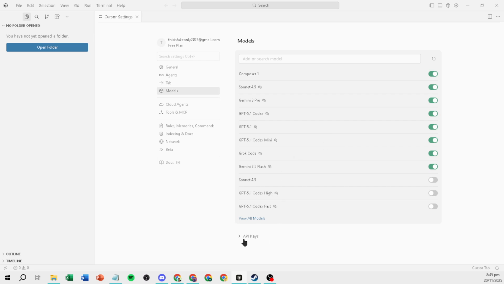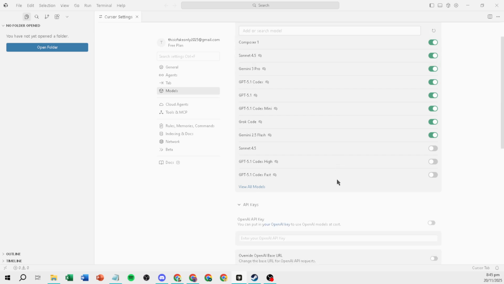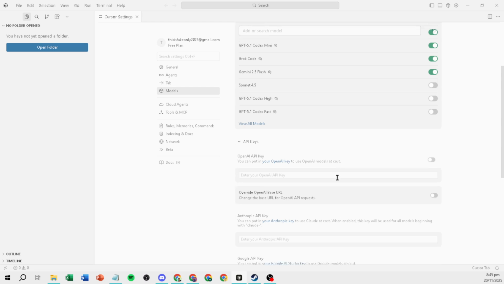Be sure to take your time here to ensure you don't accidentally skip over this part. If the API Keys section is collapsed, remember to expand it. This can usually be done by clicking an arrow or plus sign next to the section title.